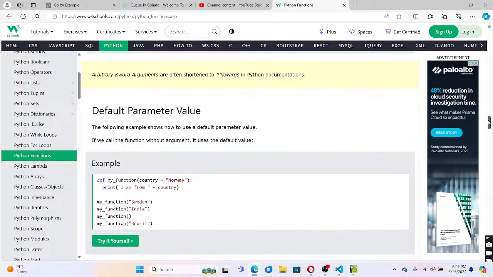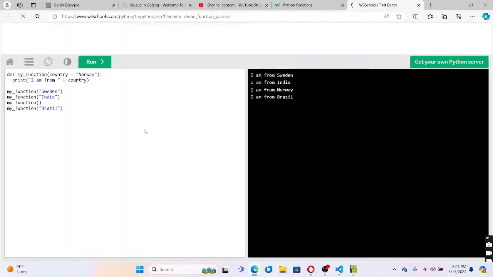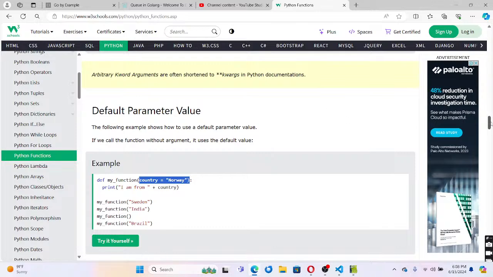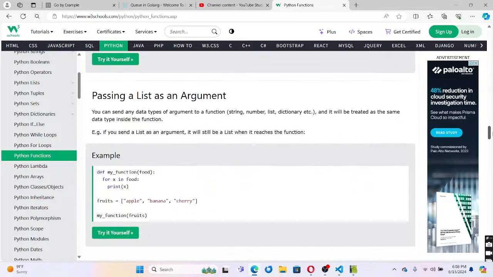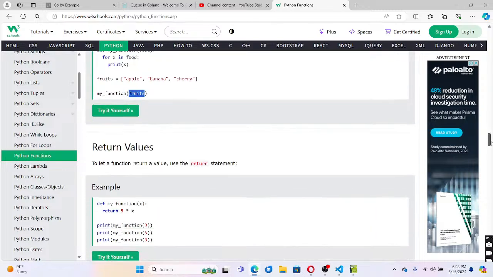Default parameter values, you can assign a default value. If you don't pass anything, then by default that will be taken. Here you see, this is the default parameter. Here we have not called with any value, which means it takes the default parameter value. You can use it when you want to consider that as a default. Passing a list as an argument: you can pass a list as an argument, and then you can loop through it and display.